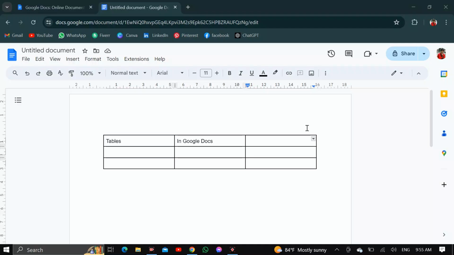Today, we're going to talk about how to add and manage tables in Google Docs. Tables are great for organizing content into columns and rows, similar to what you do in Microsoft Excel or Google Sheets. If you want to insert and work with tables within Google Docs, here's how you do it.